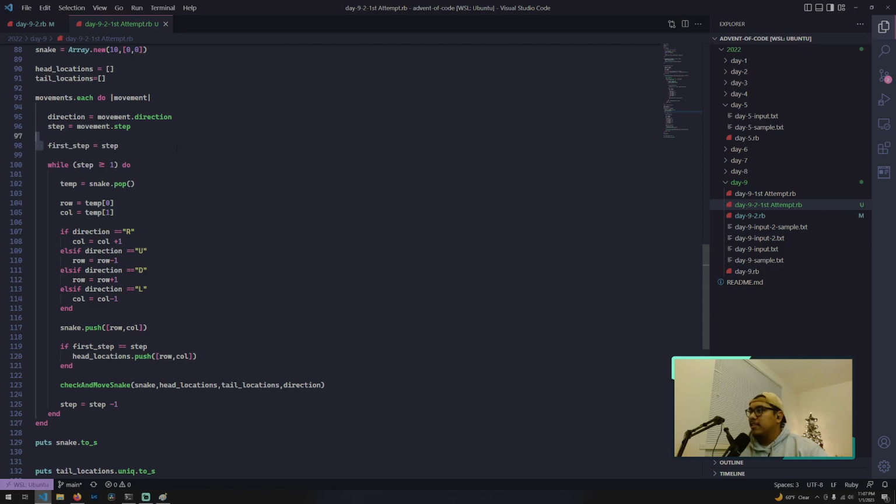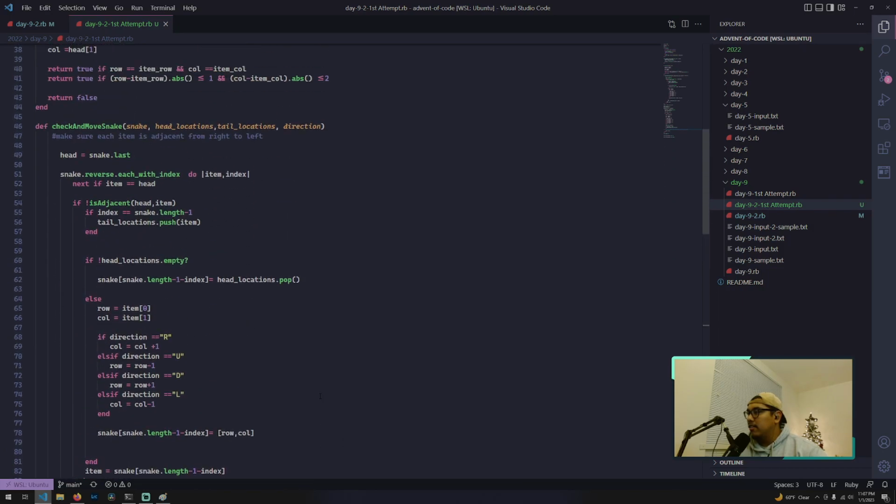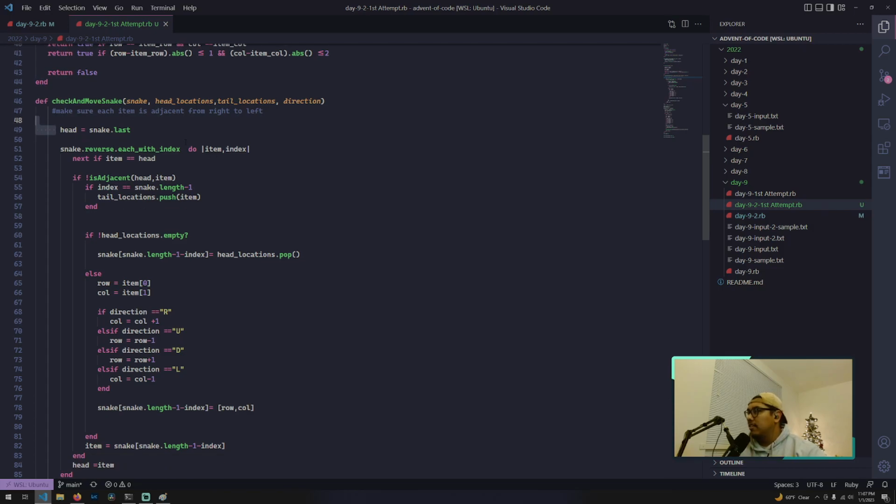That's why I have a first step, because I'm saying if it's the first step and each time we're moving, then we're adding it to a head locations array. And then you check the rest of the snake. So you set the head. This is where I was using the reverse array, which was completely unnecessary, you could have just used slice. Slice always inserts it to the beginning of the array, I think. Yeah, I think so.